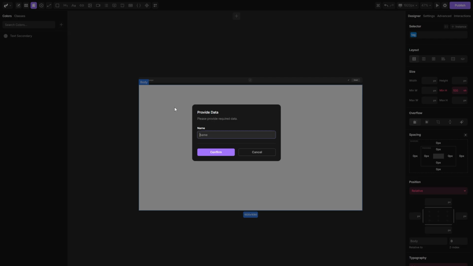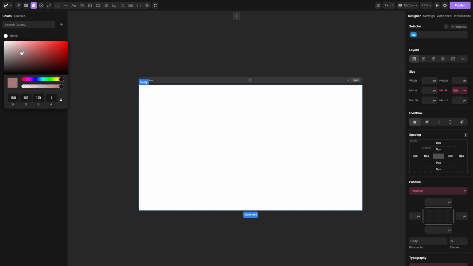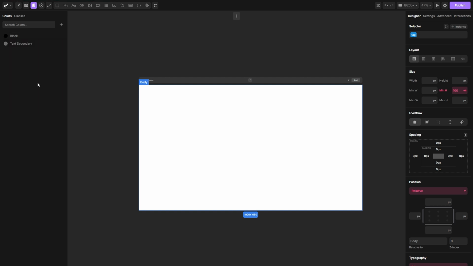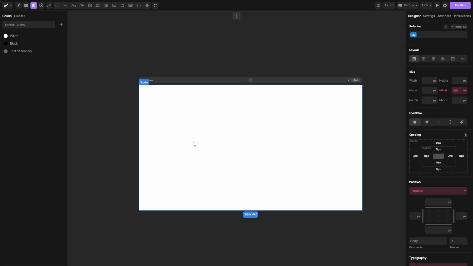Now let's create one more. Let's call this one black, hit confirm again. Let's set the color value to be completely black, and let's create a new one. Let's call it white, hit confirm again, and since white is the default one, we don't need to change the color value here. You can create as many color variables as you want. For this example, I'll just leave these basic ones. So let me show you why the color variables are important.